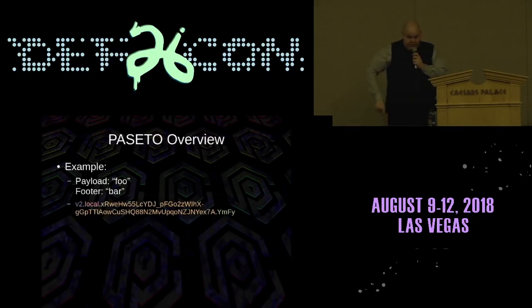This is a local token. It's color coded. It seems to show up pretty well on the slide. You can see that you have the version, the purpose, a payload, and then a footer at the end. And here's the key that actually generated this, if anybody wanted to download one of the many libraries that implement Paseto and play with it at home.